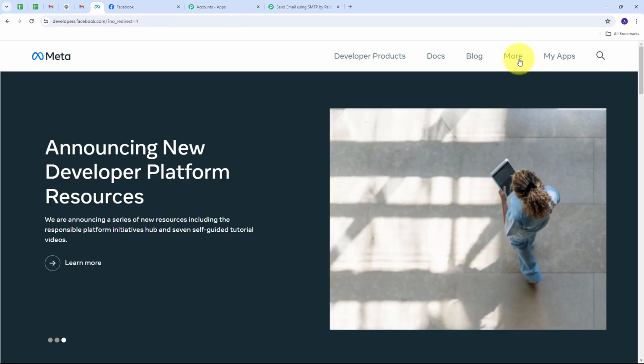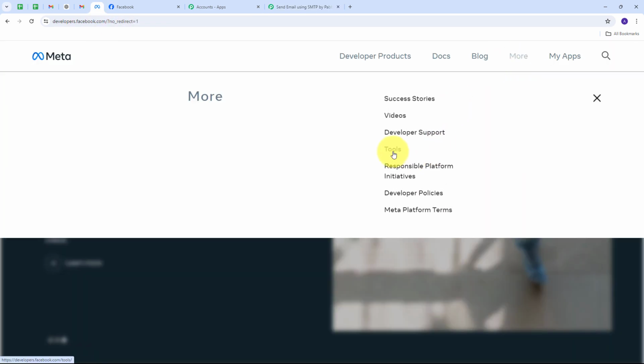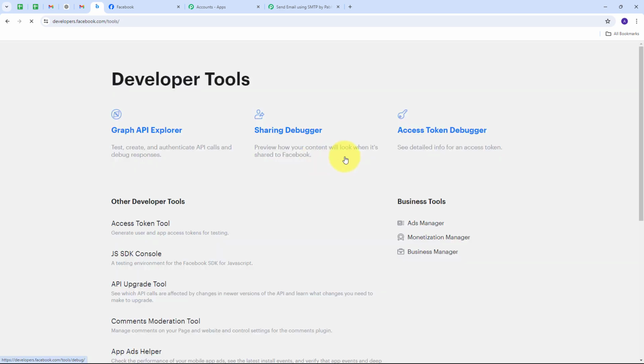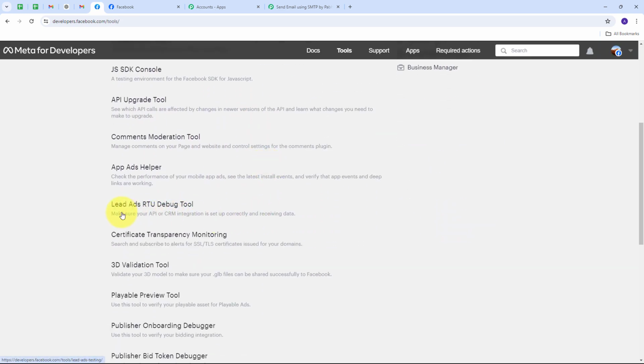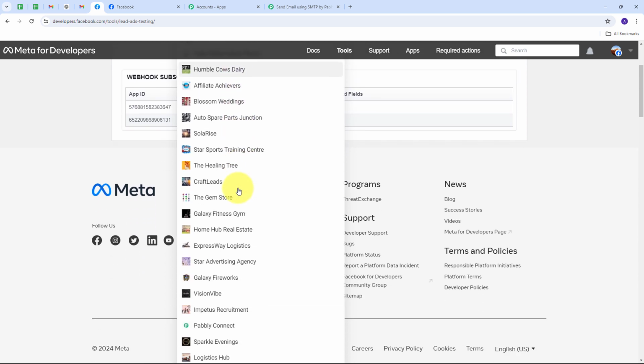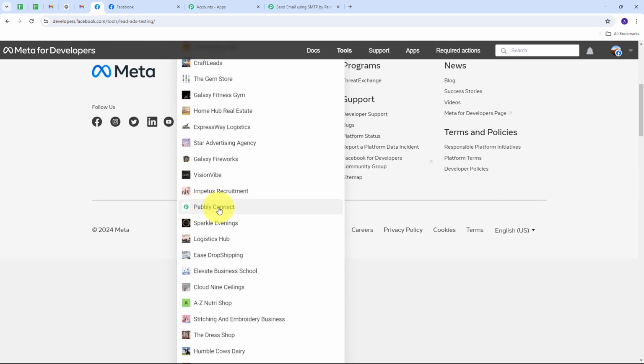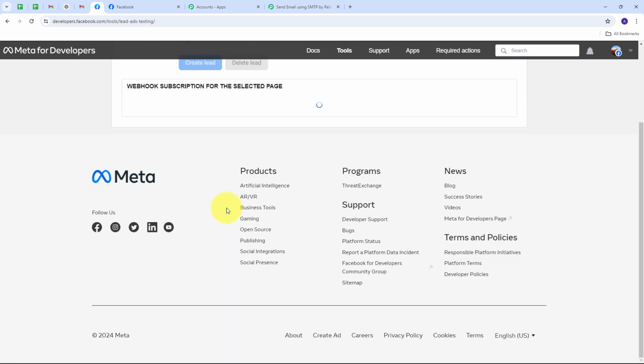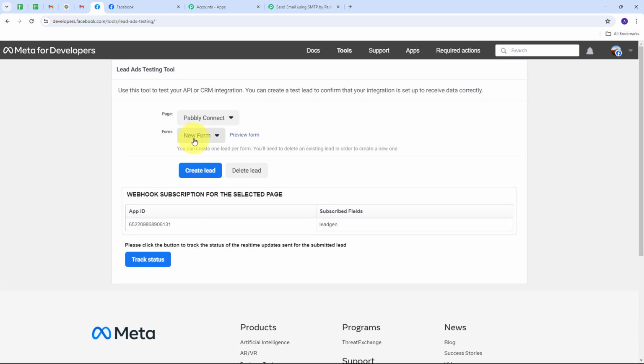Here I will go to More and I will go to Tools. And in Tools, I'm going to use this particular tool of Lead Ads RTO Debug tool. So I'm going to open this. And here again, we have these two tabs, Page and the Form. So first I'm going to select my page. So I'm going to open this tab. And here this is my page that is named as Pabbly Connect. So I'm going to select this. And my form is already selected, that is new form.